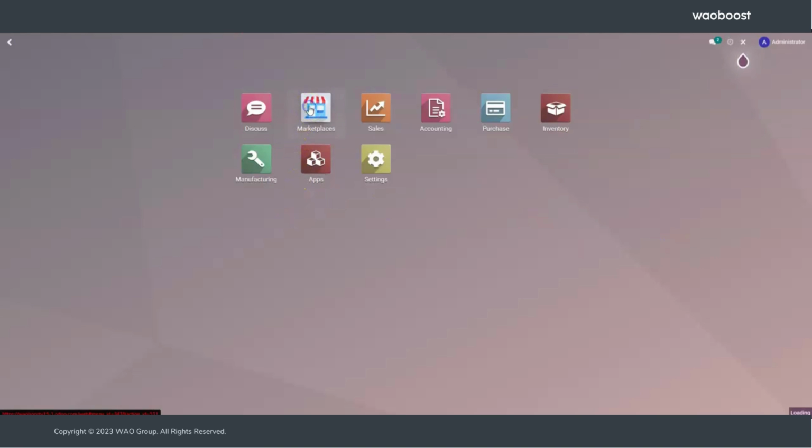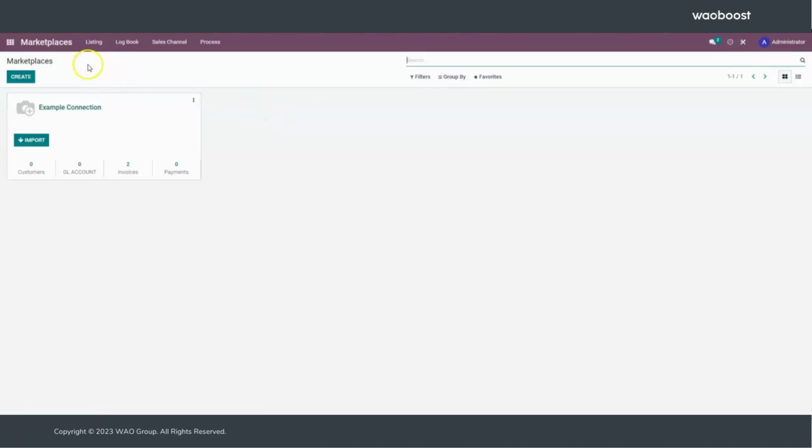For ourselves, jumping in to the marketplaces, this is a multifaceted app. So at a high level, the listing shows you a list of all your marketplaces. The logbook shows you a record of all the processed transactions between Odoo and the connection, in this case Xero. Your sales channels and processes are not applicable for the Xero connection here, but at a high level, sales channels shows all your sales channels connected, and your processes are more for product-based integrations. For ourselves, the Xero connector, jumping inside, once you've navigated over here, you may create your marketplace.